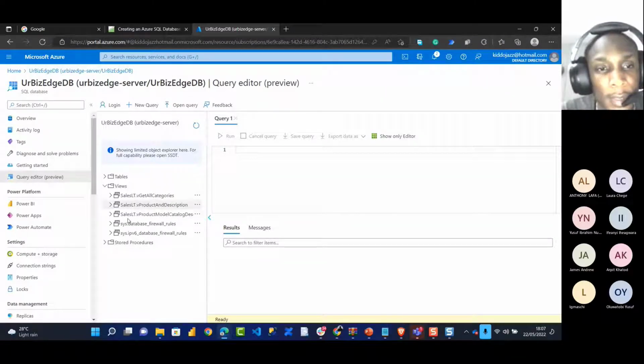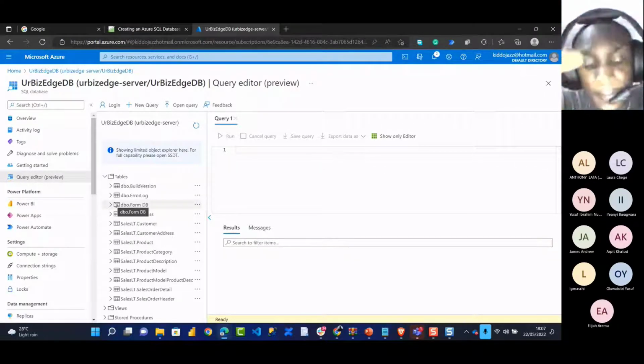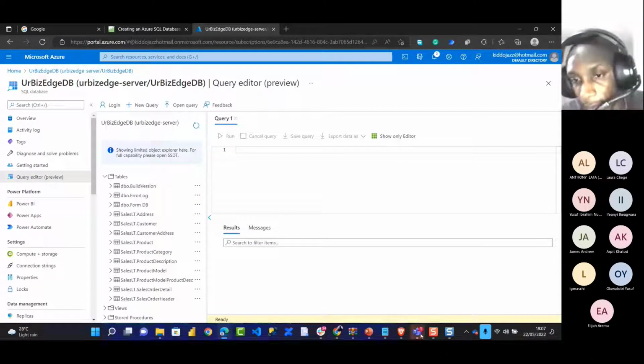So let me open my table. For this database, I'm using AdventureWorks. AdventureWorks is a Microsoft database that gives you the ability to do so many things.